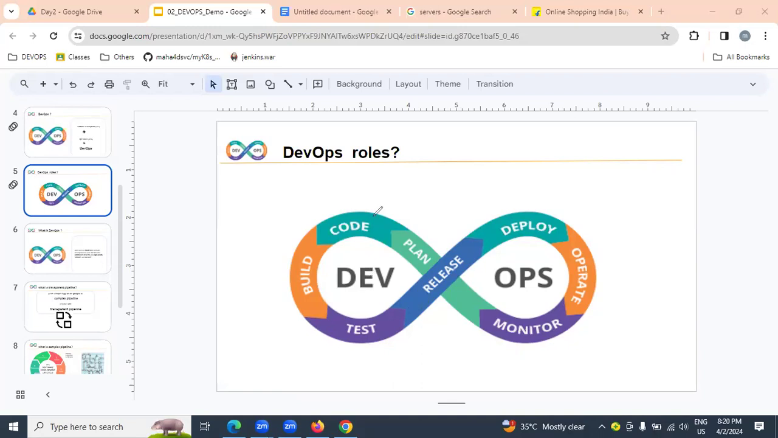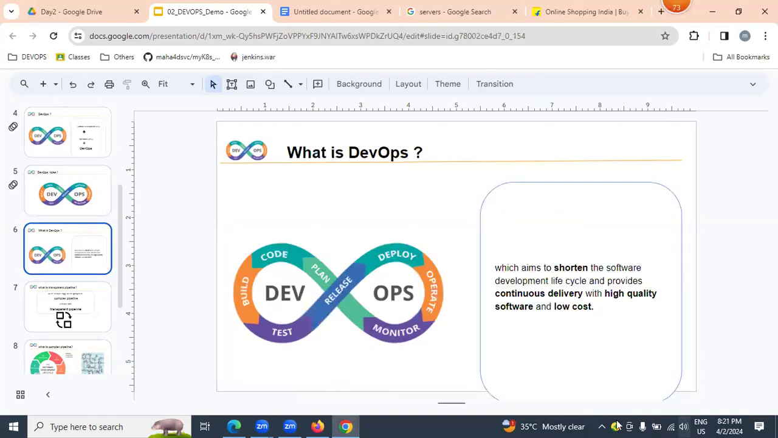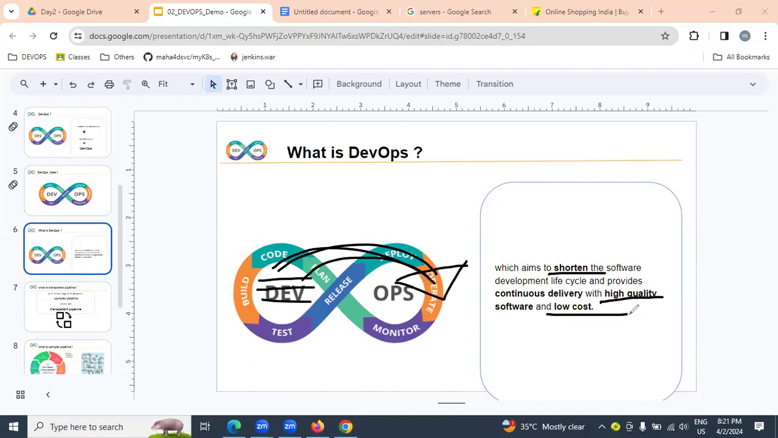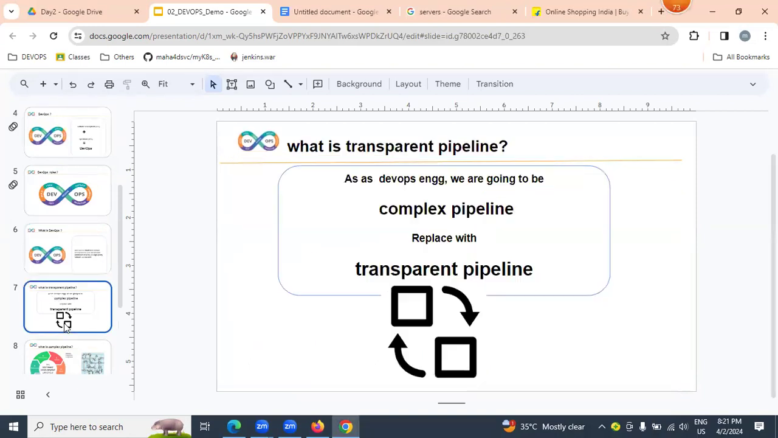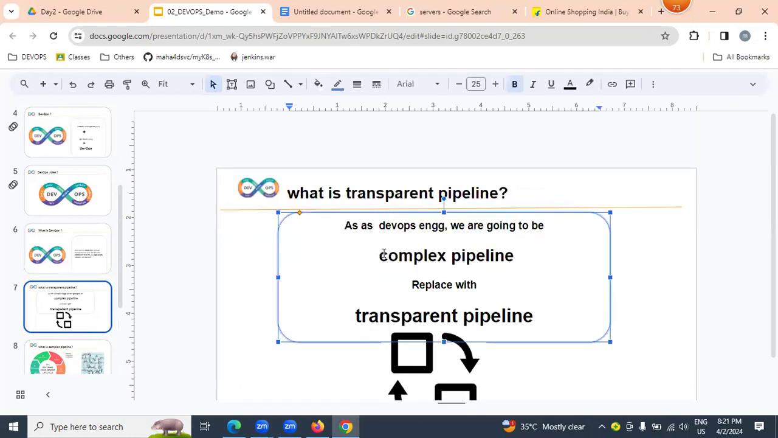So usually, what will happen, guys, please? The developers keep on writing lines of code. Delivering these lines of code into the production environment within the shortest time, with high quality and low cost, is nothing but the DevOps process. But as a DevOps engineer, what exactly is our major goal? Please tell me. We are going to replace a complex pipeline with a transparent pipeline.